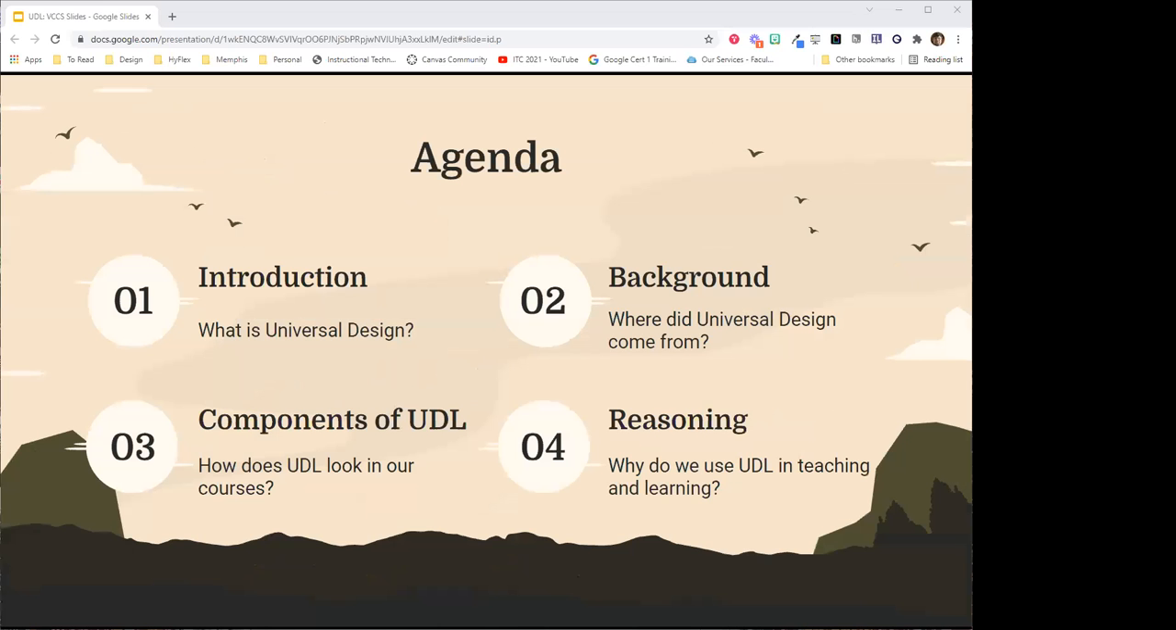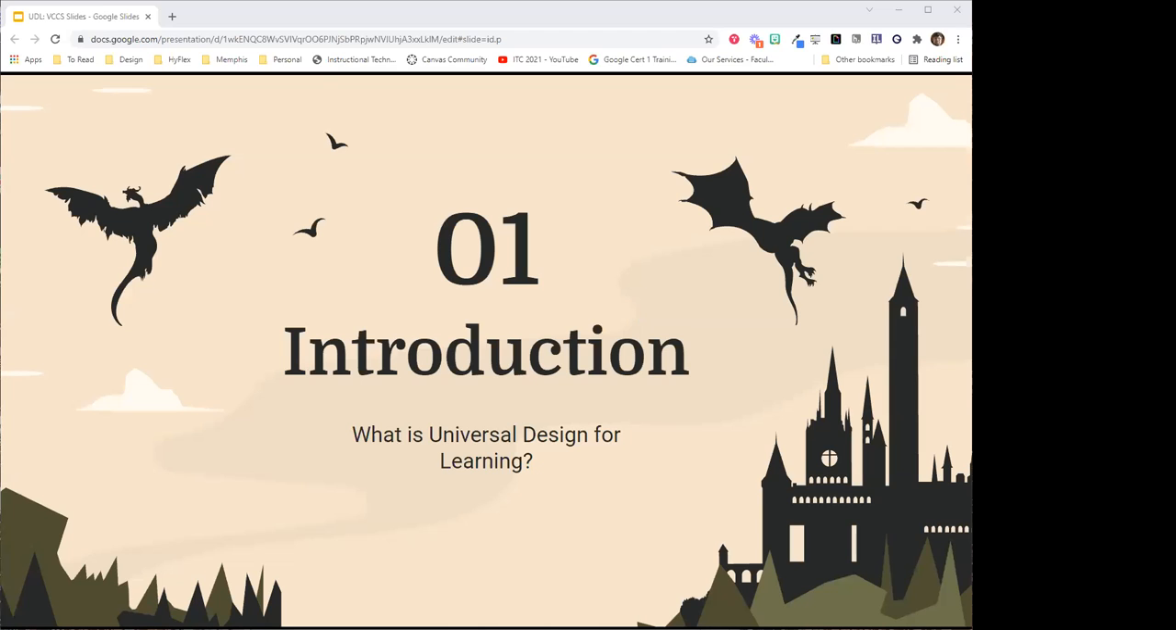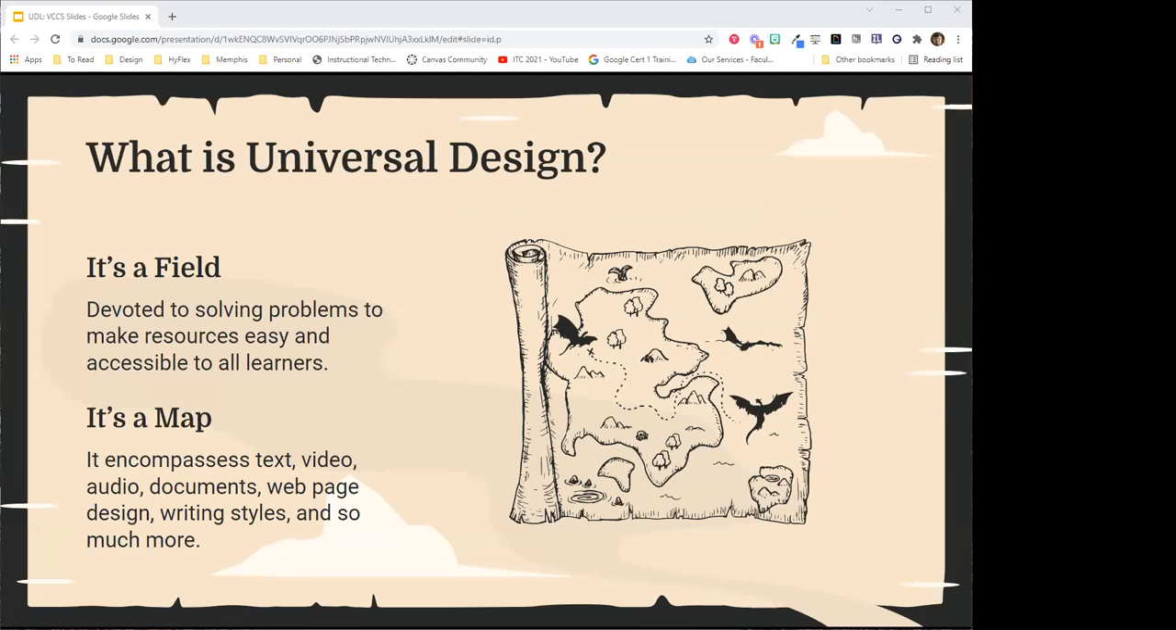To begin tonight, let's talk about what universal design is, talk about its background, how it might look in your courses, and why we use UDL in teaching and learning. And that last part is going to be one of the most important things that we talk about tonight. Why do we use this? So let's introduce it. Universal design for learning is kind of one of those buzzwords in education. It's something that lots of people talk about, but we want to know what it means.